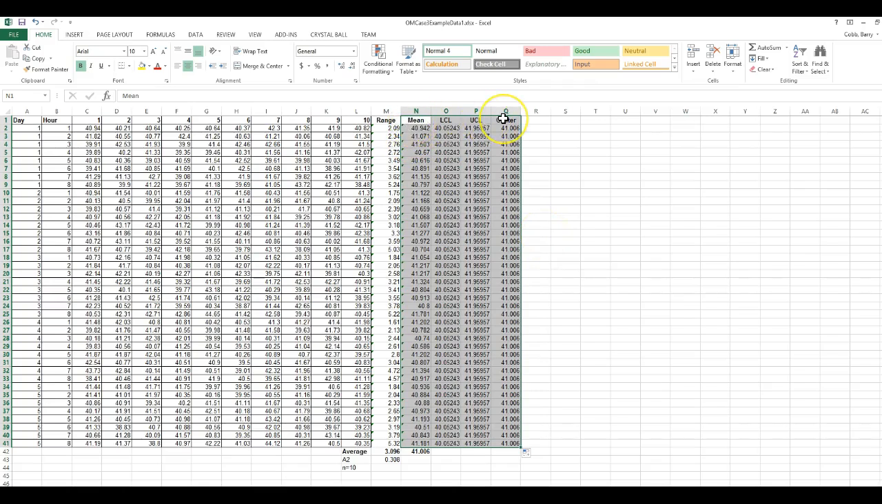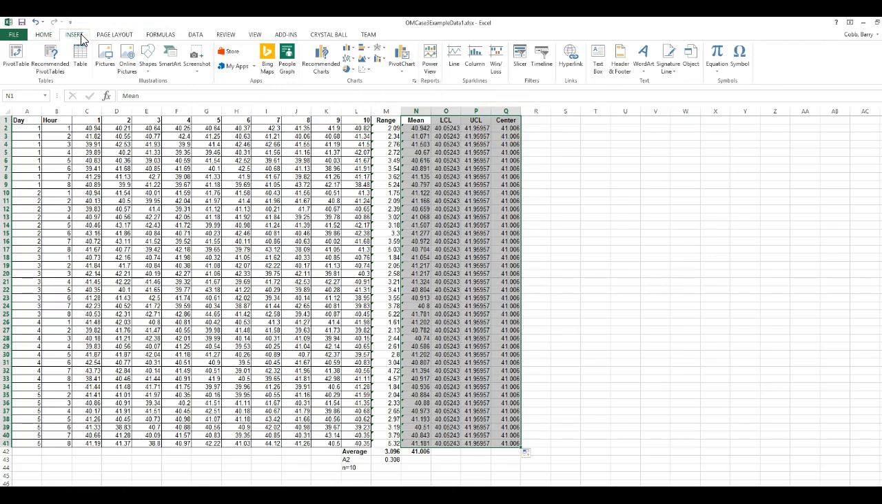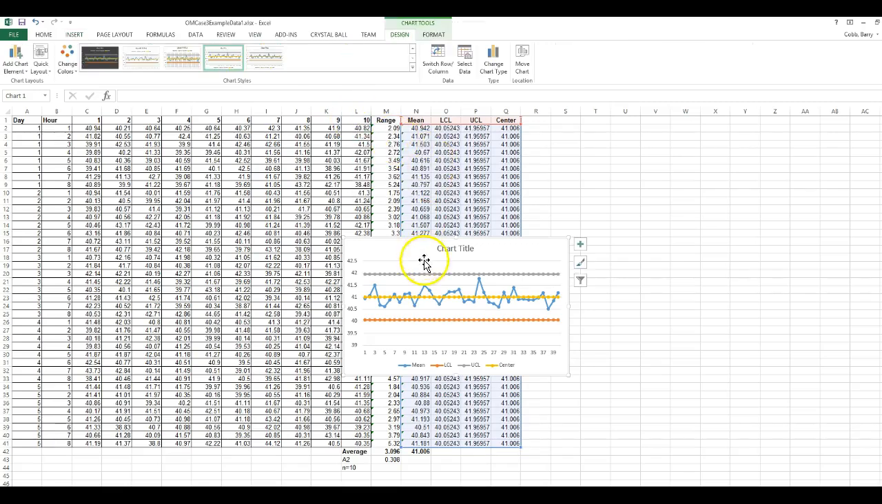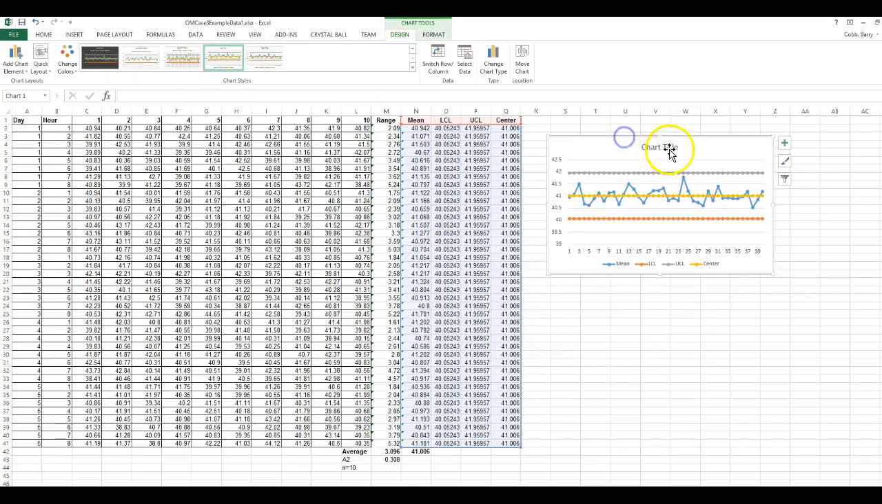Once the data is highlighted with the column labels, we simply go to the Insert menu, and then select the Insert Line Chart option. And typically, the second option down on the left works the best. This gives us our control chart. I'm going to click in the title and just change the name.